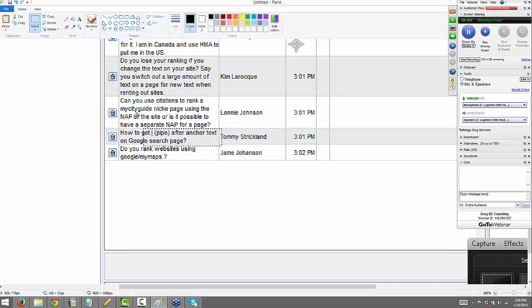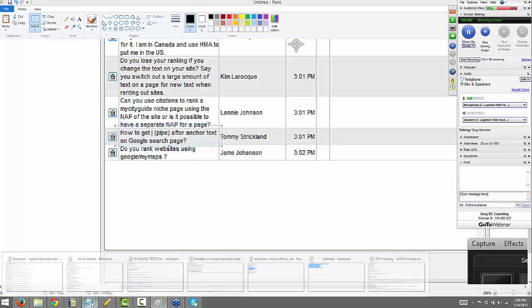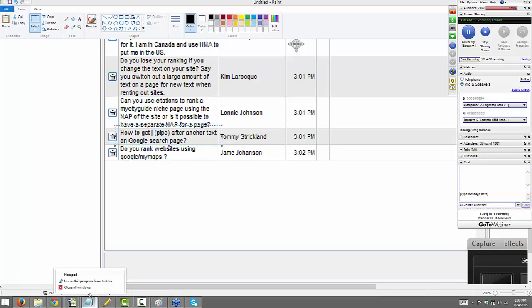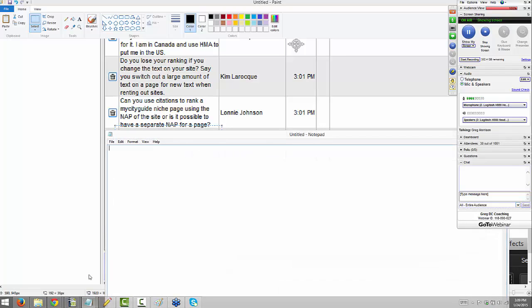All right, from Tommy. How to get a pipe after anchor text on the Google search page? I think you mean like in your title. There's a button right above the enter.